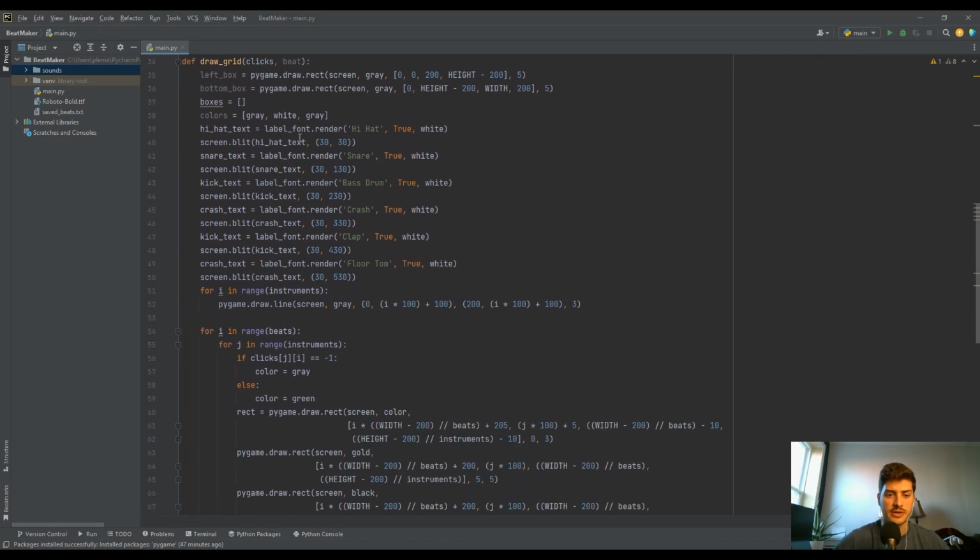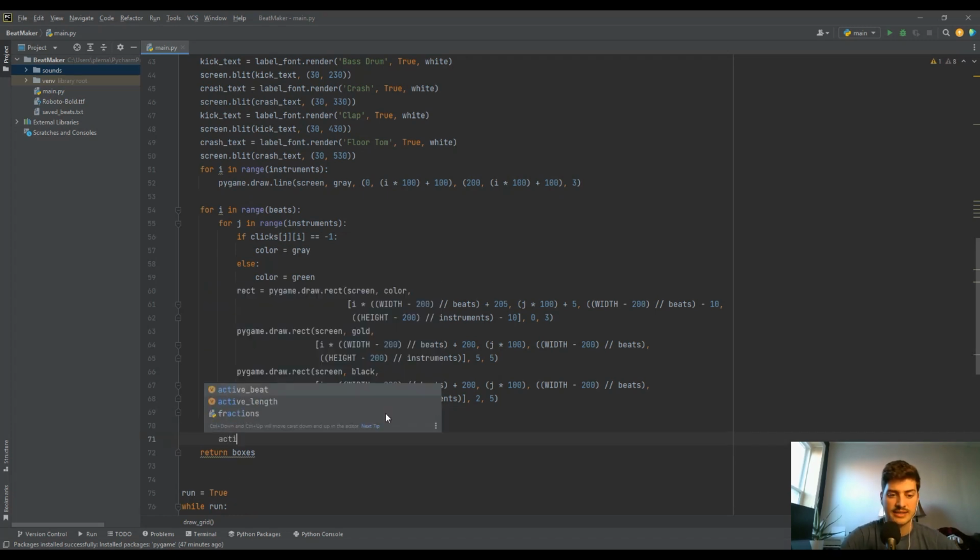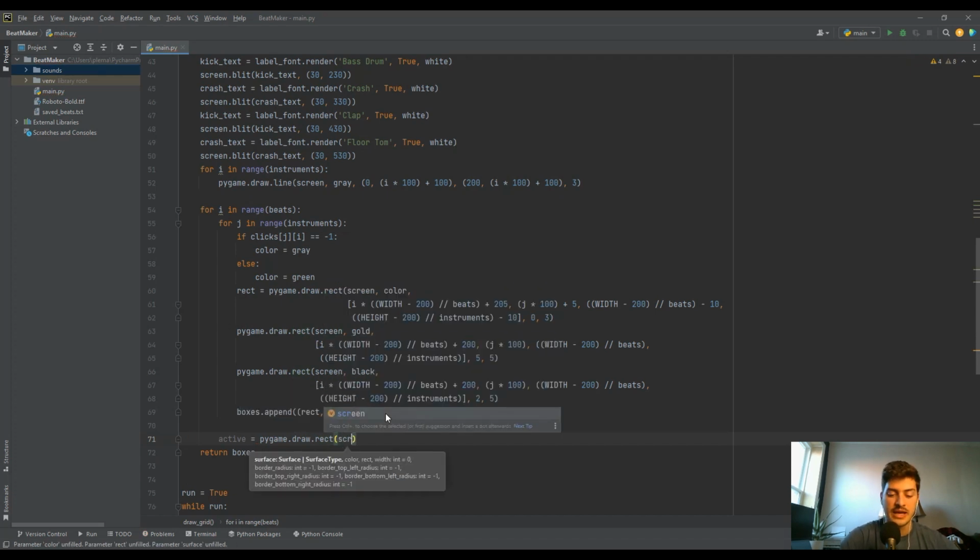Anyways, we come into our draw grid function, and underneath everything else we're drawing, let's draw this new thing that I'm just going to call active. It doesn't really matter. It's just so that I know what I'm drawing, because by the end of this app, there's going to be a lot of code all over the place. So that's just for me. I'm going to put it on the screen. We're going to make it blue.